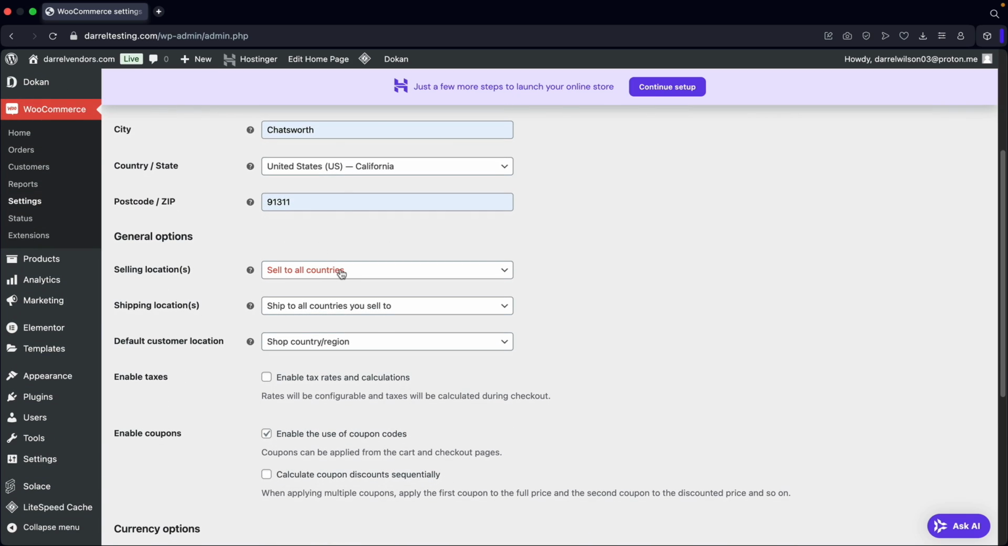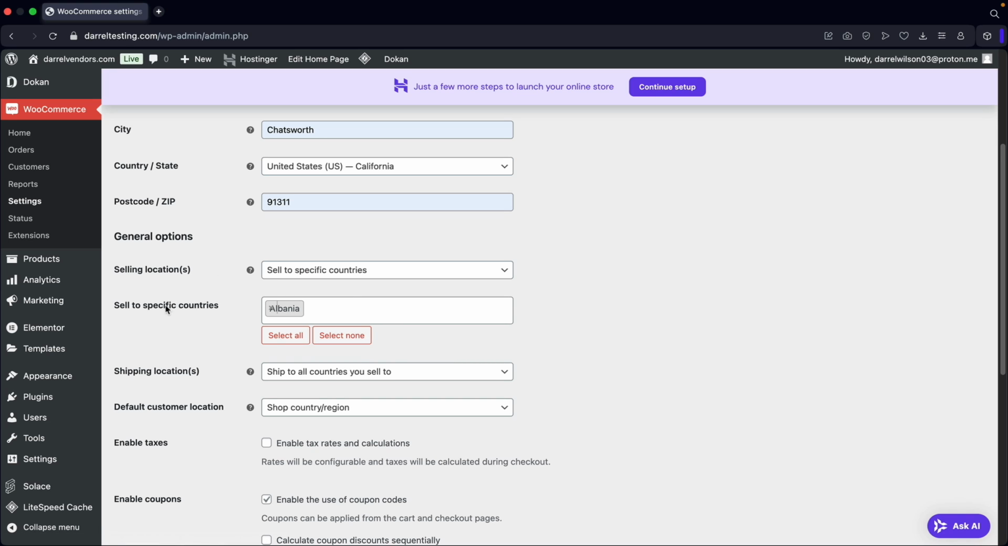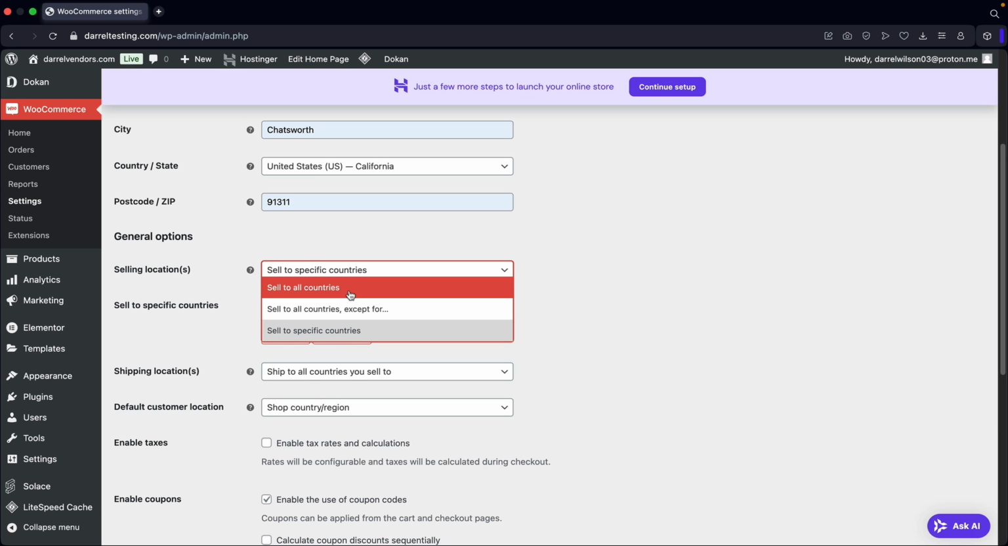For the selling location, you do want to let WooCommerce know what countries you sell to. If you sell to all countries or to specific countries, you can list them here. For example, if you only want to sell to Albania, you can list that there. Then anyone trying to buy products from other countries will be blocked, right? But I'll close that, and I sell to all countries.